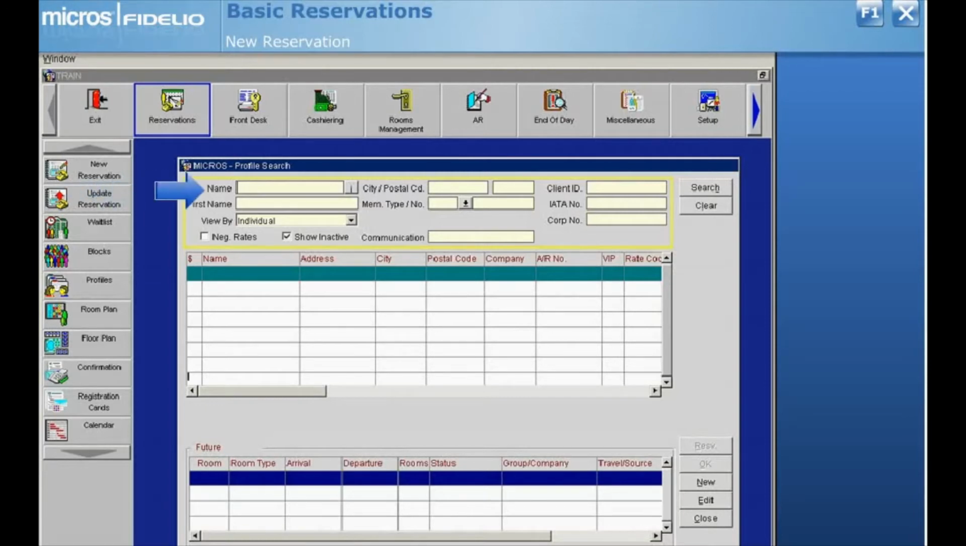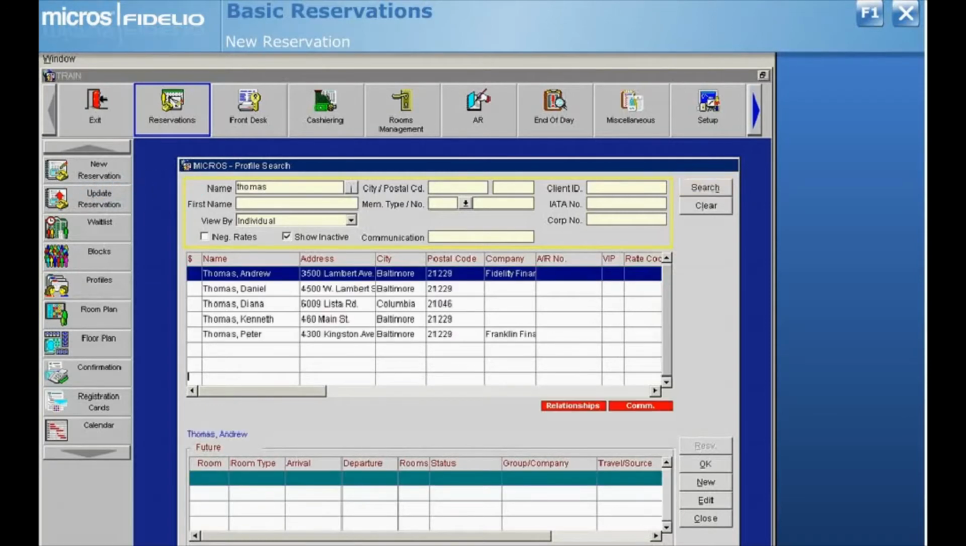Enter the guest's name and select Search. All guest profiles meeting the search criteria will display. If the desired profile does not exist, select New to create a new one. However, if the guest's profile does display in the grid, highlight it and select OK.